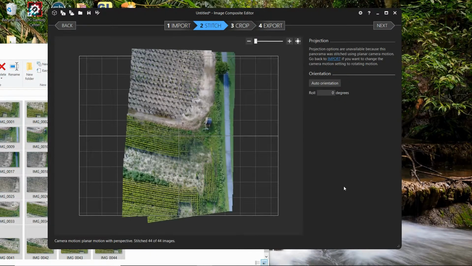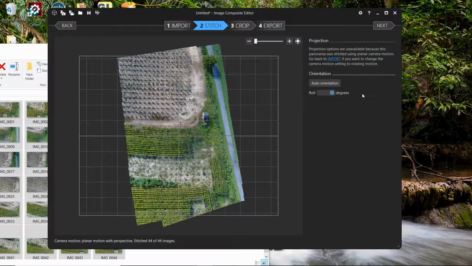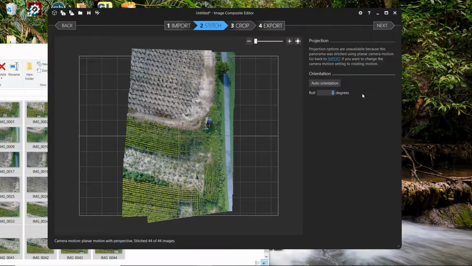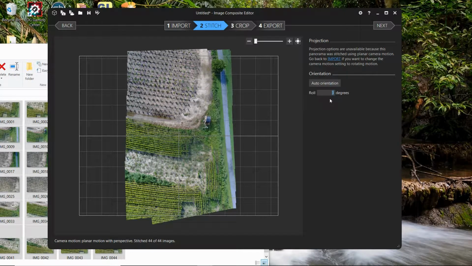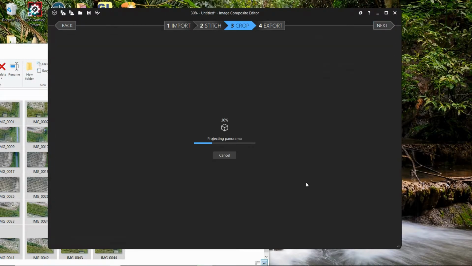There you go. So this is the stitched image here. As I mentioned earlier, we can rotate this. Let's say we rotate it 10 degrees to the left, or if you want, put it back to 0. Let's just rotate it a little bit, maybe 3. Okay. So then you just click next.